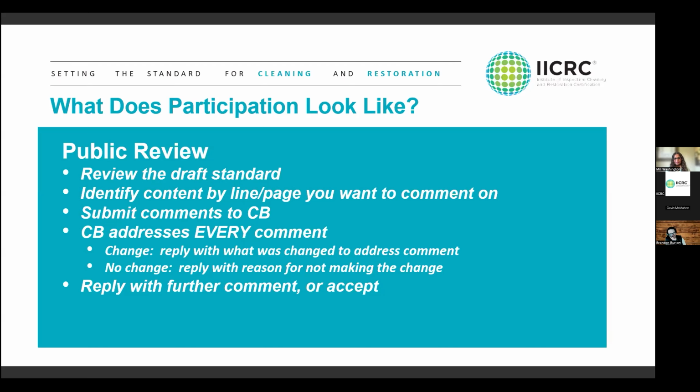You identify the content by line, by page, where in the document your comment applies. You submit that to the consensus body. Then the consensus body addresses every single one of those comments. Whether there are 300 comments or 400 comments or 500 comments that come in from the public, they address every single one of those. They either make a change to their document and share with you the change that you've impacted and where that change will exist, or they'll let you know why they feel, from their determination as a consensus body, a change was not necessarily warranted.